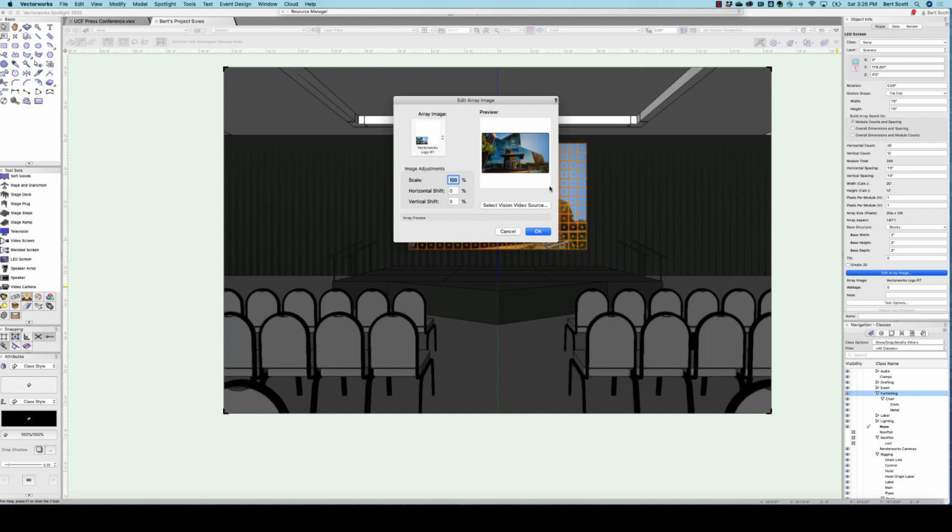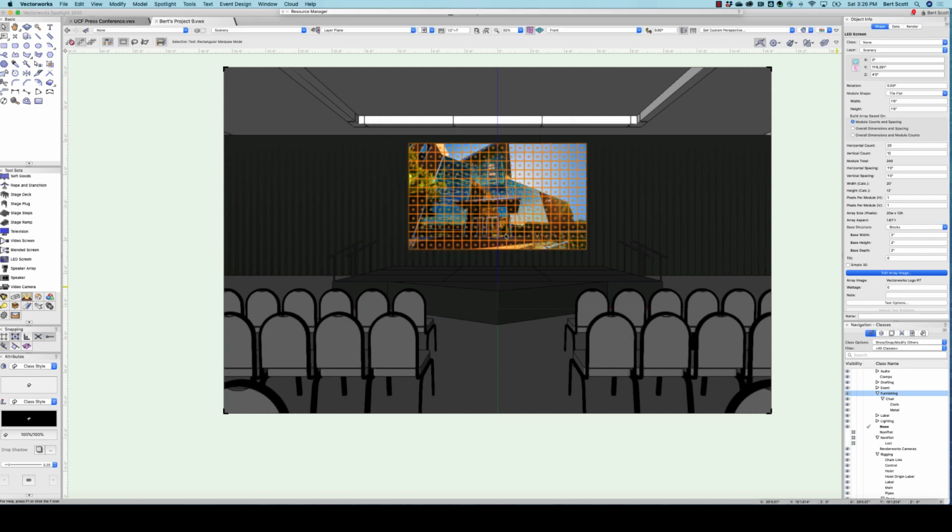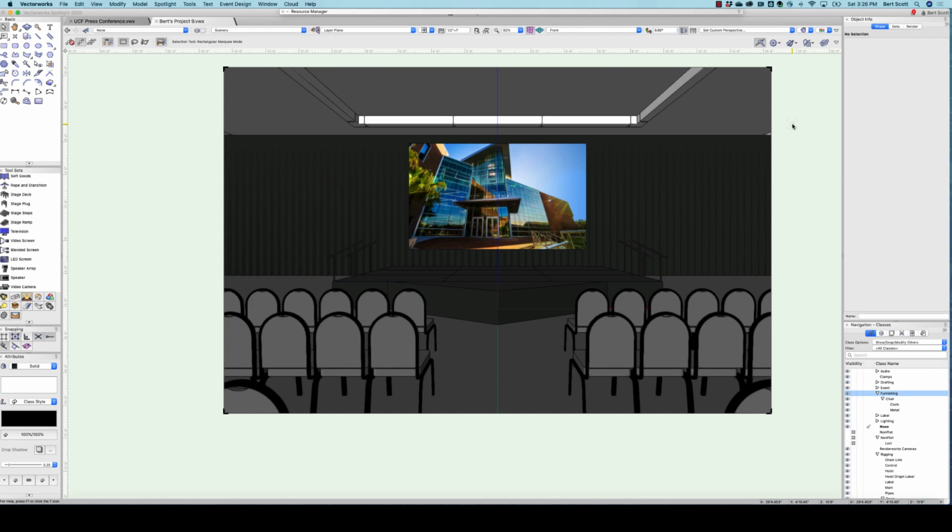In Edit Array Image, you also can select an actual video source if you're going to send this out to Vision, which is the actual lighting pre-visualization software from Vectorworks. You can have it actually running video. You can't do that in Vectorworks. Vectorworks only deals with stills, not with video. But I digress. Okay, so there is our video.